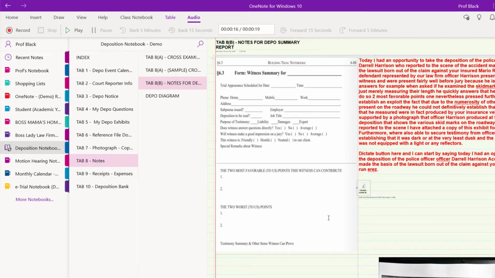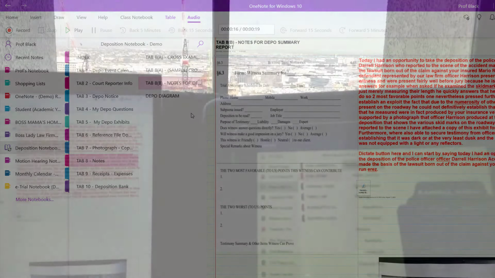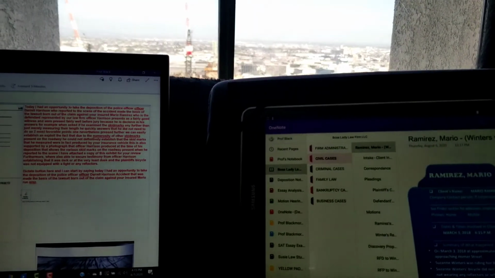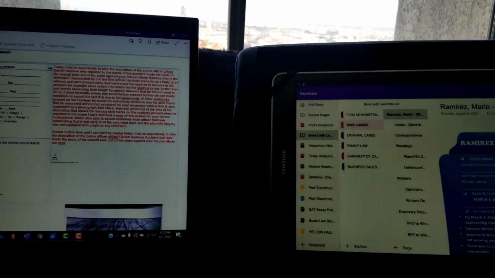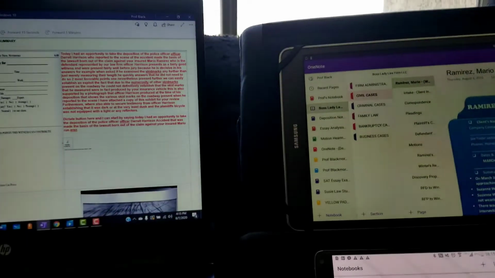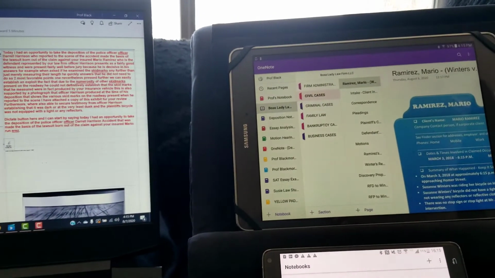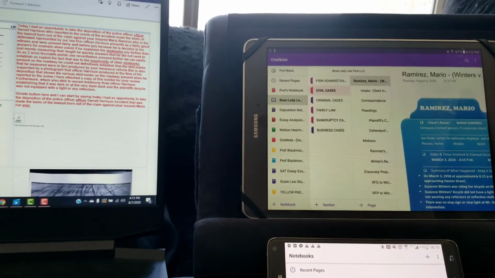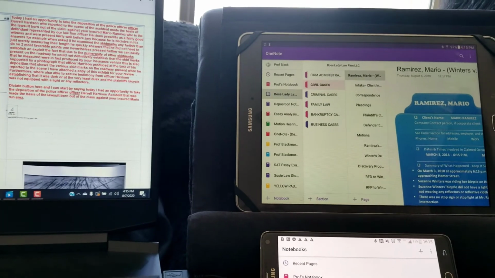So then what I also want to show you is how I am looking at this notebook right now on my desktop version of OneNote. But now what I am going to do is switch over to my cell phone and just record so that you can see that I can have access to this notebook on all of my devices, and everything syncs immediately.